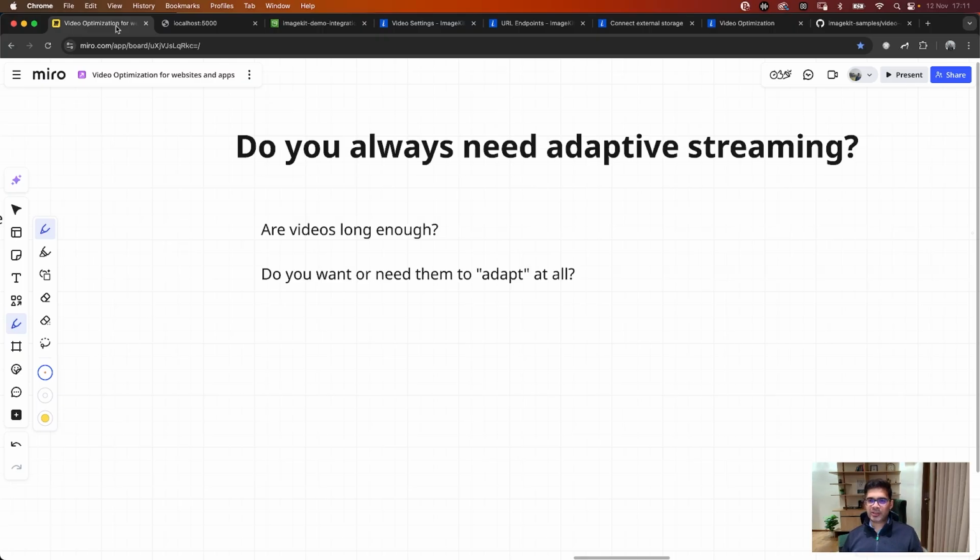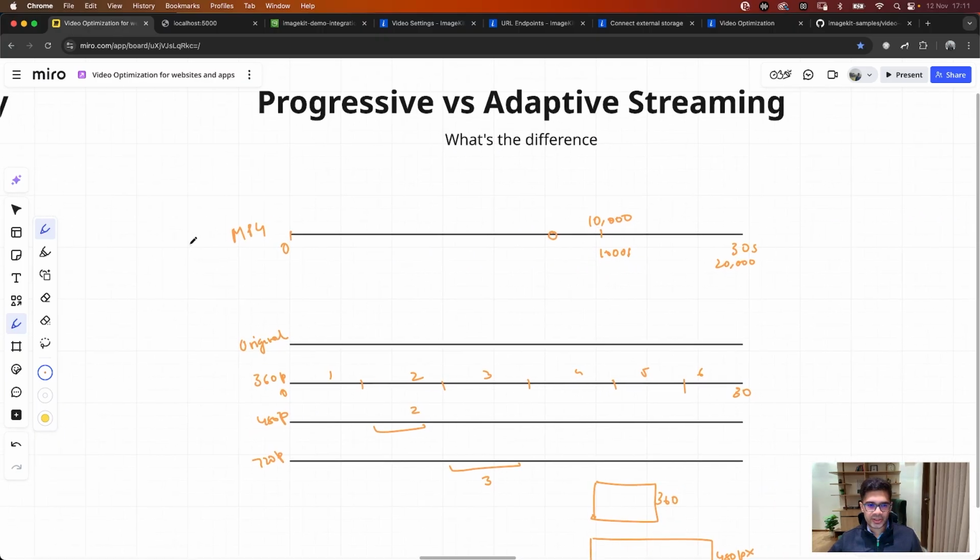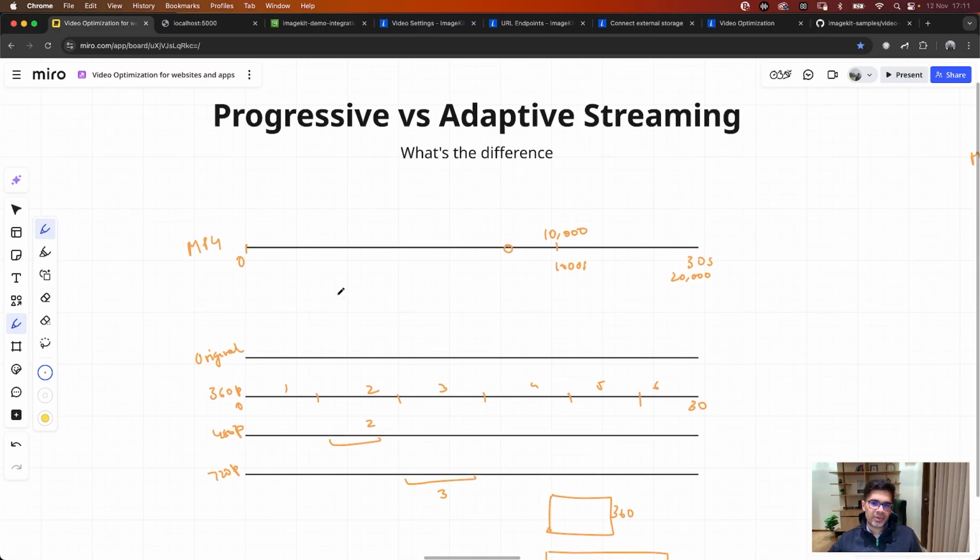A few questions that you can ask yourself when you're thinking about adaptive streaming: one, are your videos even long enough to benefit from adaptive streaming, right? Because we saw in the earlier example that it's only when your videos are of a significant length, let's say 30 seconds plus, that they would have multiple segments and your video would be able to benefit by switching from one resolution to the other as the network speed changes. You need to have time for the network speed to change, and you need a long enough video that would actually benefit from the change of resolution as the network changes.